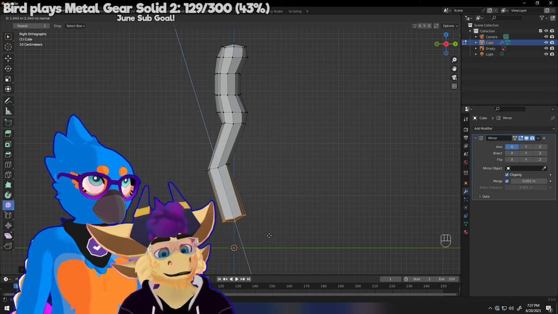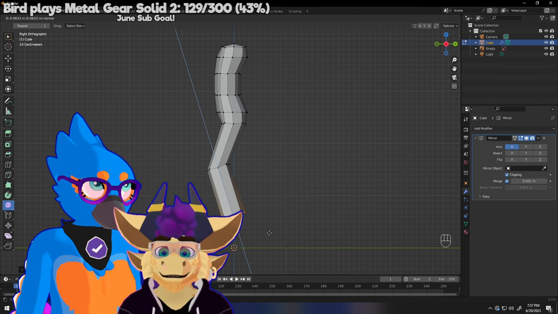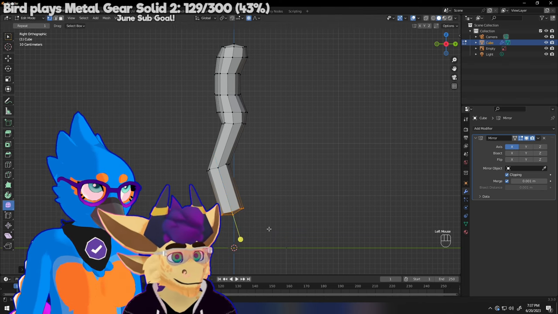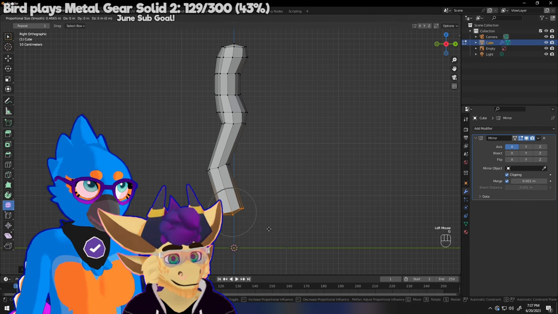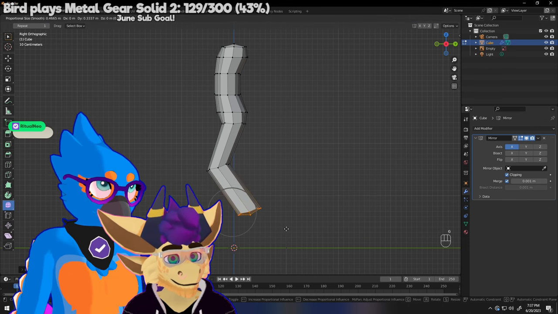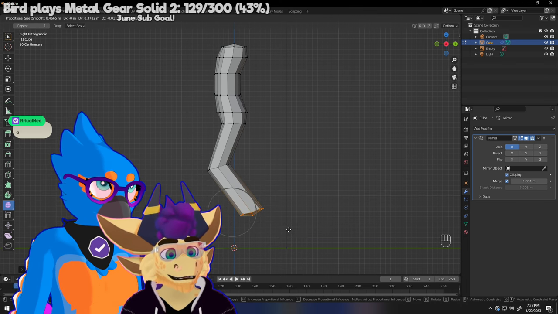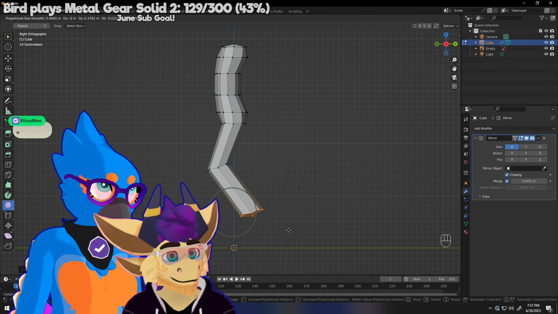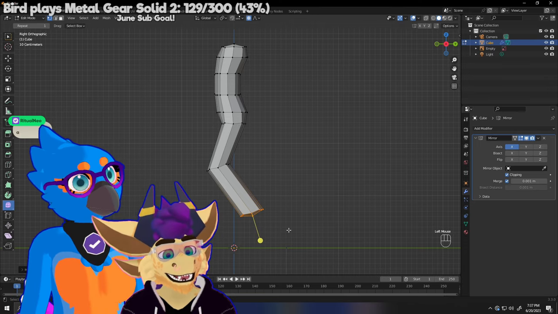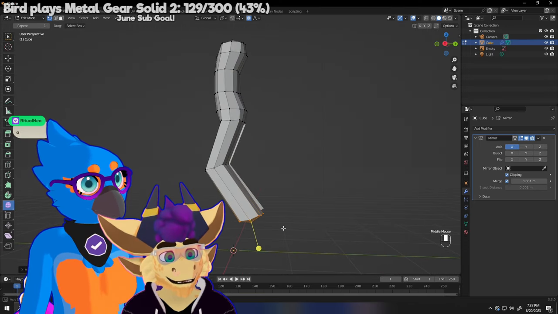And what we're going to do, we're going to put it about there, and then we're going to pull it back even further. And grab. That's it. And now we're going to rotate the back part.